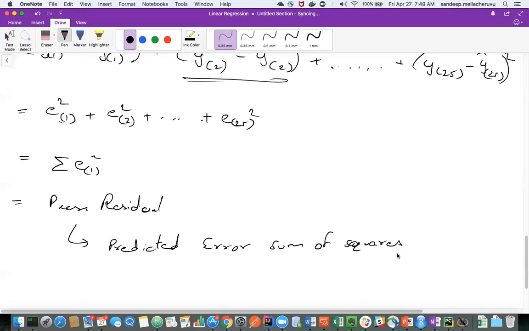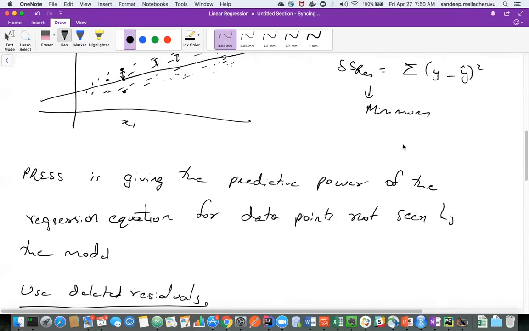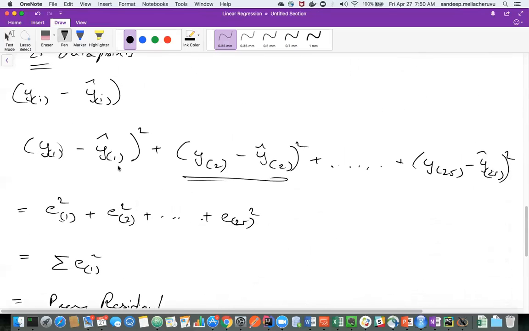So once you get the press residual, you calculate the press statistic, which is similar to R square, which is nothing but 1 minus press by SST. Press residual by SST, which is similar to SS residual by SST. The only difference is you delete the value from the model and then calculate the residual. Are you clear how press is calculated?